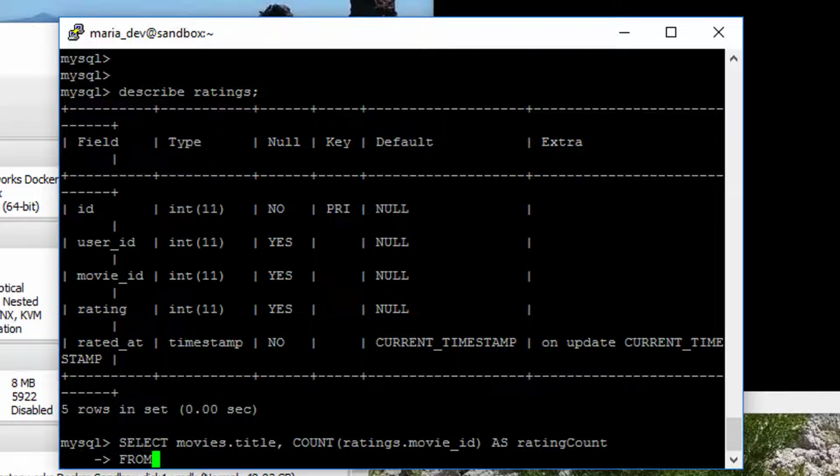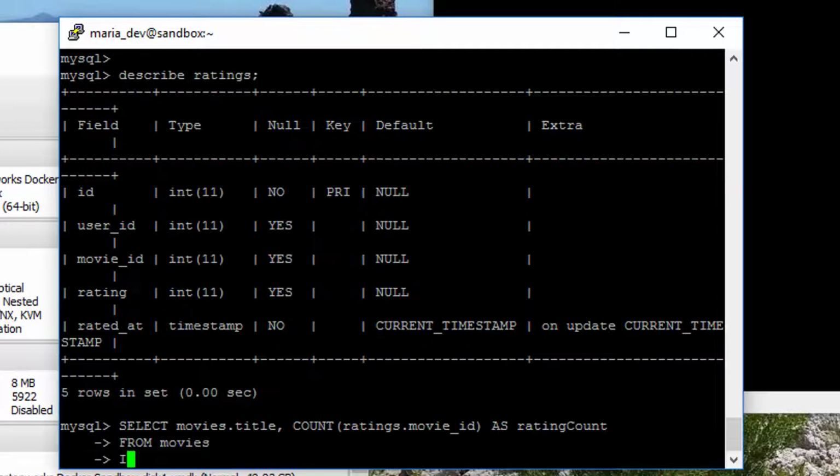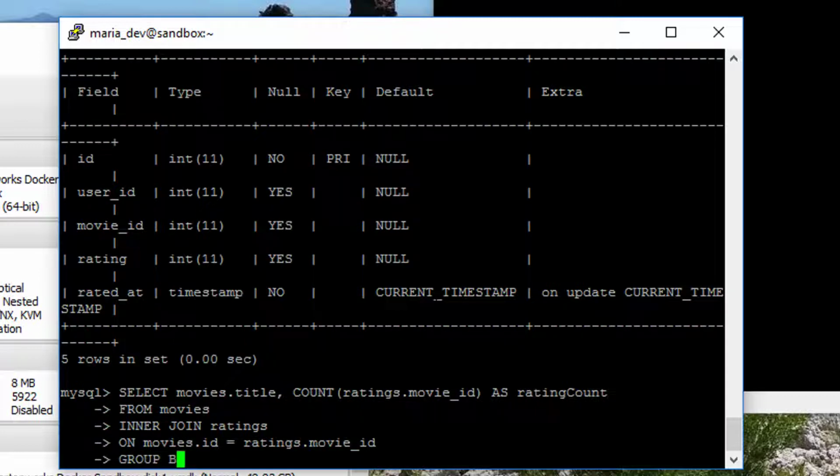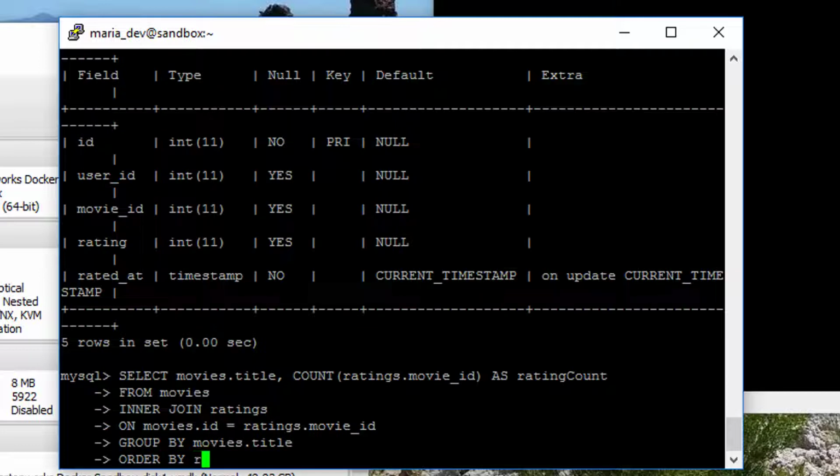We're going to say from the movies table is where we're going to get those movie titles from. And we're going to do an inner join with the ratings table, and we're going to join them based on the movie IDs. So on movies.id equals ratings.movie_ID, which is the name of those fields in both tables. Group by movies.title, sorry. And finally, order by rating_count. Semicolon tells it that we're done.